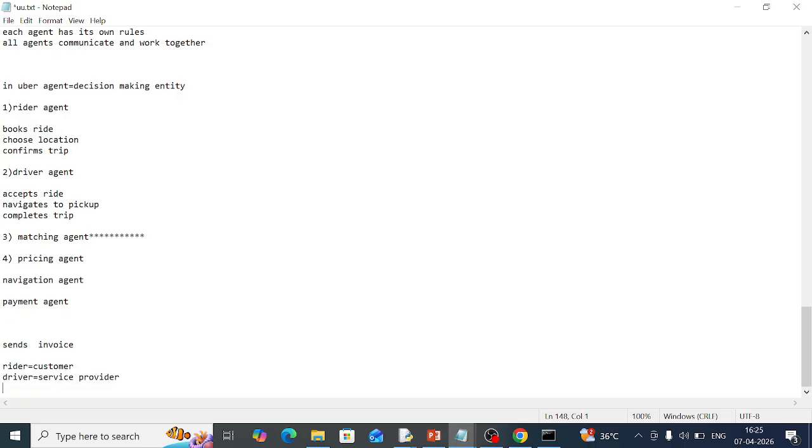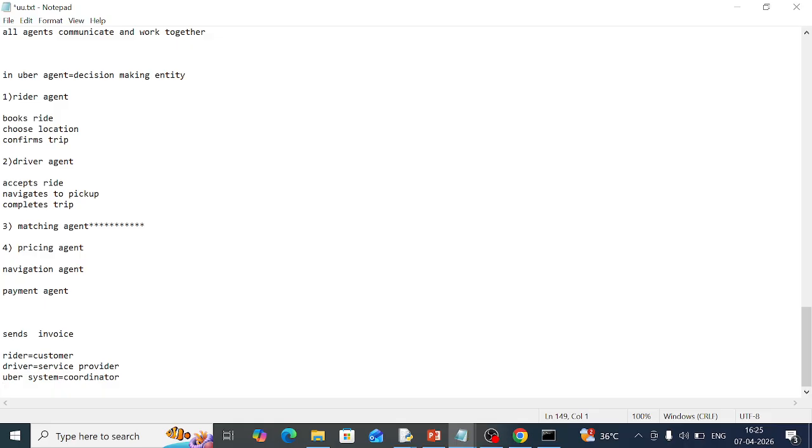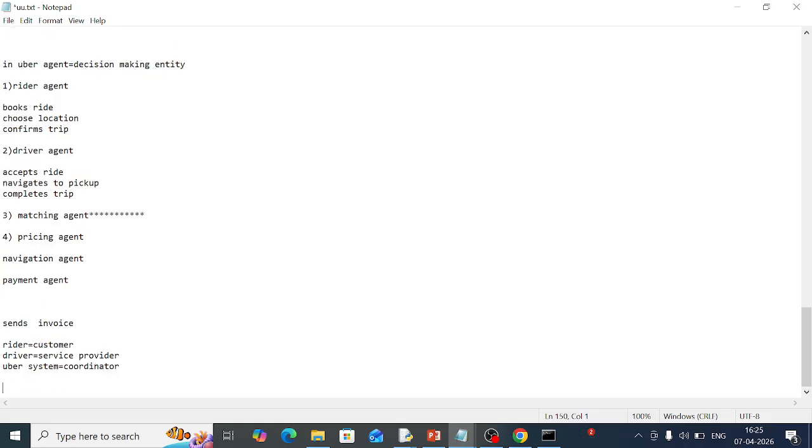Next, Uber system is equal to what? Coordinator. Okay, these things we have to remember. Rider is nothing but a customer who is going to book a ride. Driver is nothing but the one who accepts the ride, navigates to pick up, and completes it. This is a service provider.